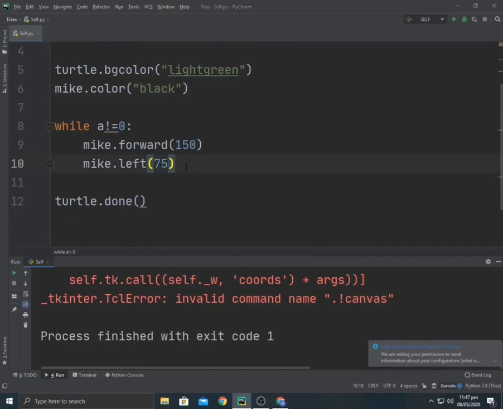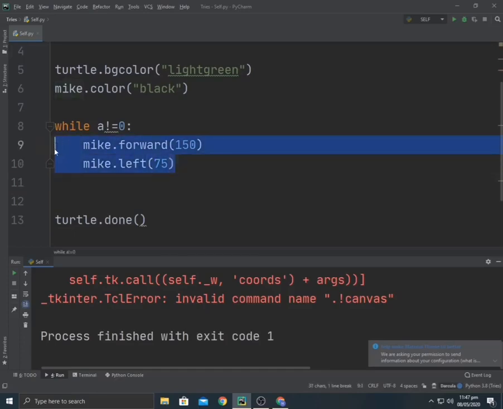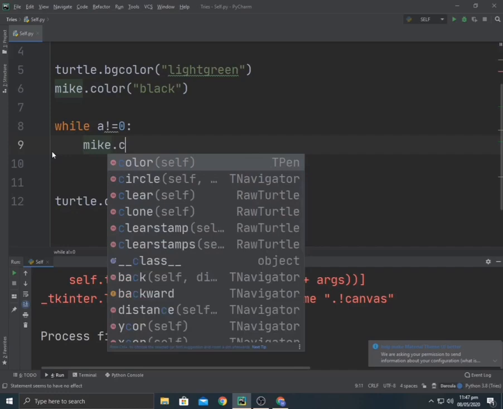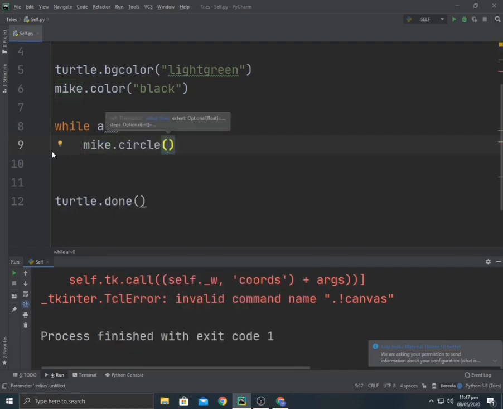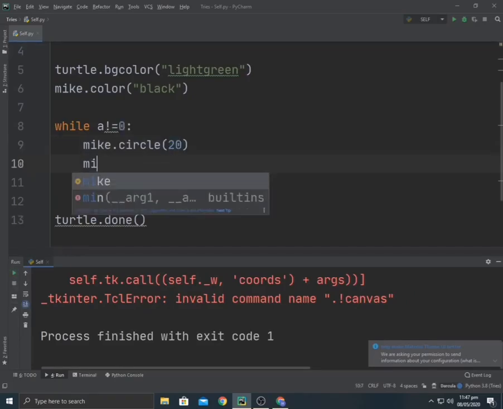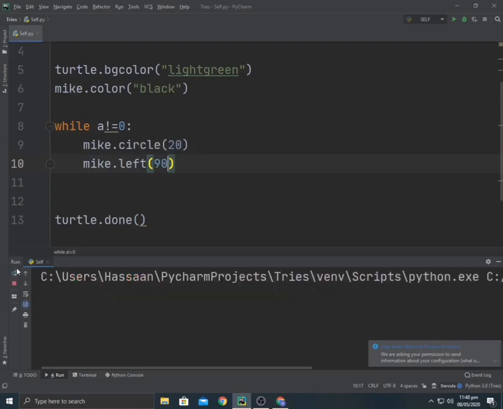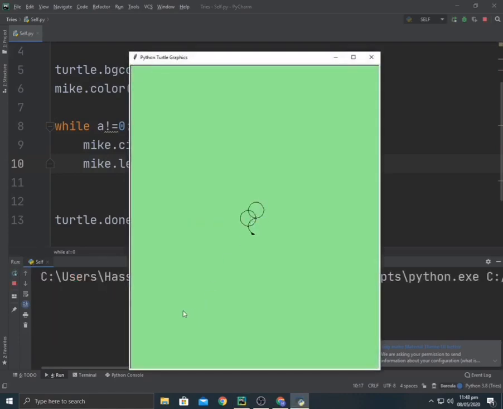So let's create another shape. You can create hearts, flowers, anything you want. So I will make a circle here. So Mike.circle, we have to set the radius of the circle. So let's say a circle of radius 20. I want my turtle to keep on making circles at different angles. So let the angle be 90 and run it now, and you can see the circles are being formed at different angles.